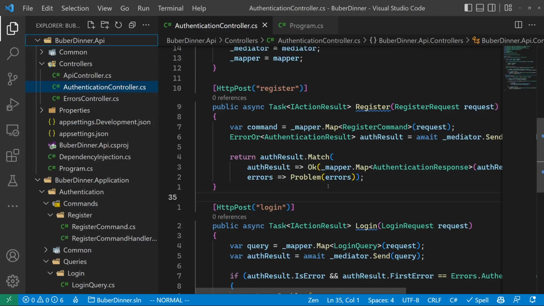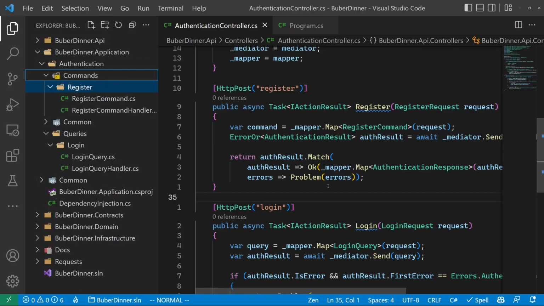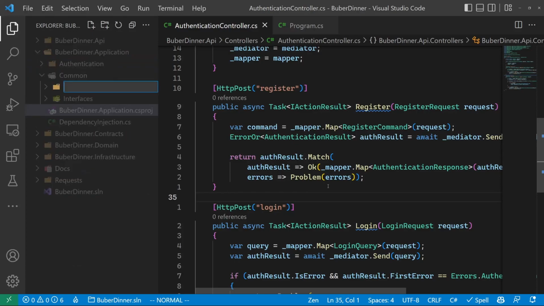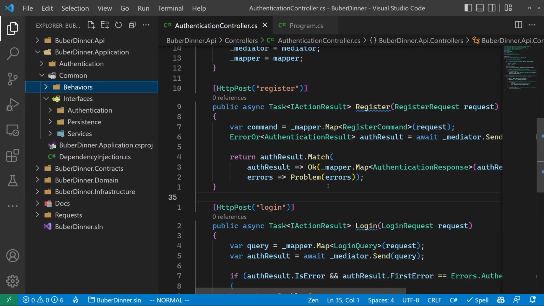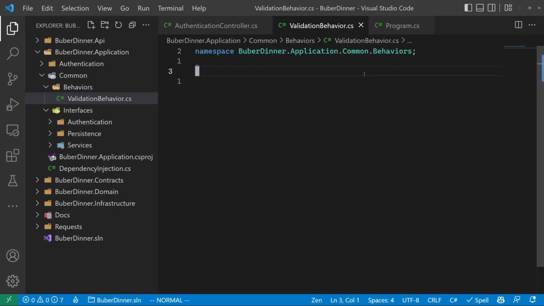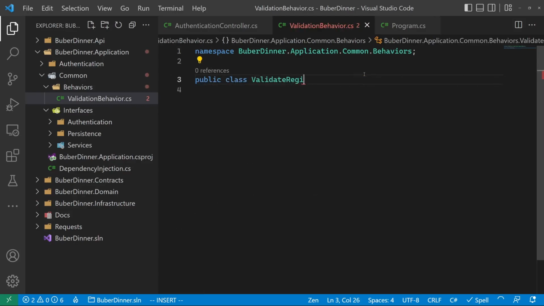So I'm going to collapse the API project, and over here in the application layer, I'm going to create a new folder inside the common folder. Let's call it behaviors. And inside here, let's create our validation behavior. Okay, so just to get started with behaviors, let's say we want to write a pipeline behavior which will surround the register command. So for now, let's call this class ValidateRegisterCommandBehavior.